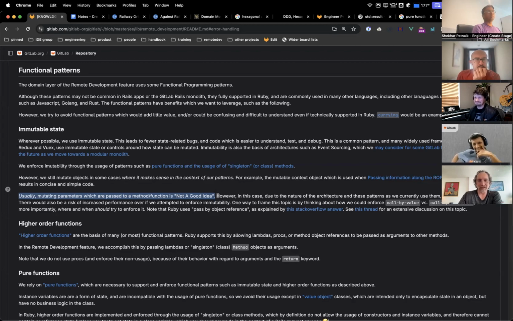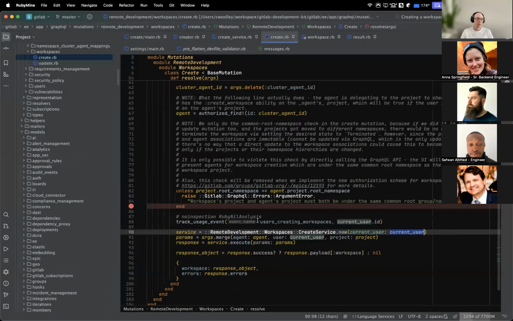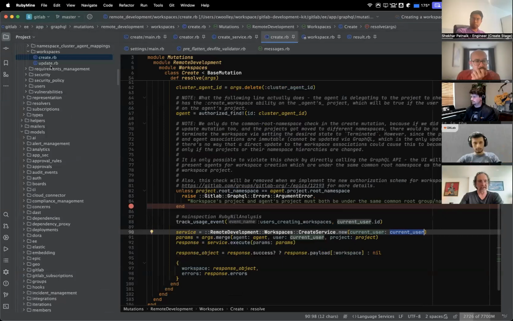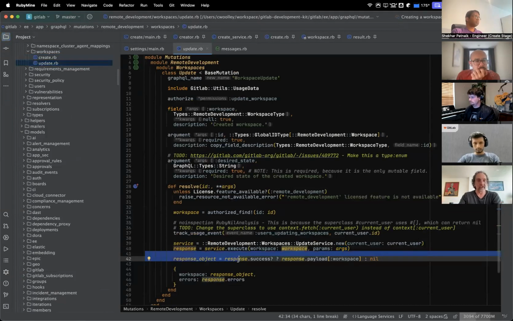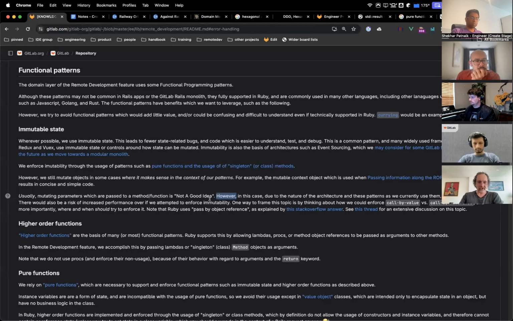usually it's not. But in this particular case, because we have pure functions and we don't hang on to any state, it's not like we're ever going to hang on to the current user, or in the case of the update, the params that we pass in, and then do something with them after that. It's not something we would ever do. We could try to enforce immutability and deep clone everything, but then that has performance overhead implications for garbage collection and stuff like that. So it makes sense to just modify things as they go along the chain.